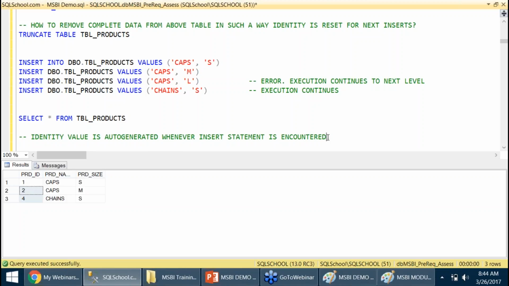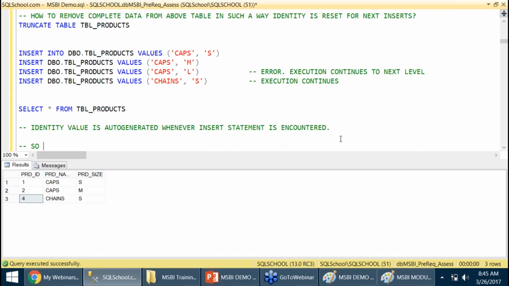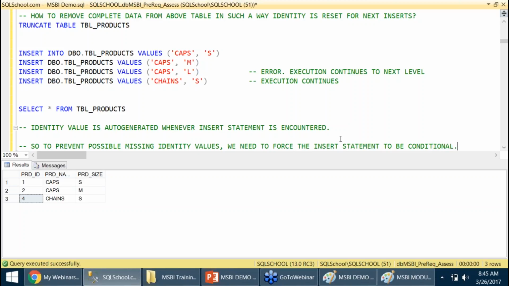So this involves 4 insert statements. The final 4th insert gets ID 4. The 3rd insert gets ID 3, but anyway that insert failed. Now what do you do? To prevent possible missing identity values, we need to force the insert statement to be conditional. This is a concept now.